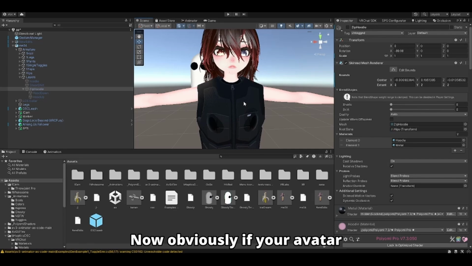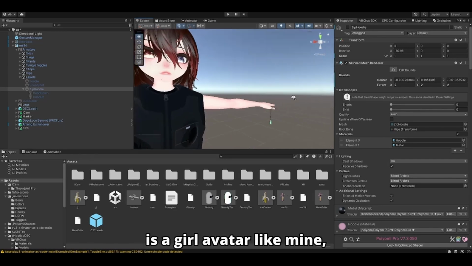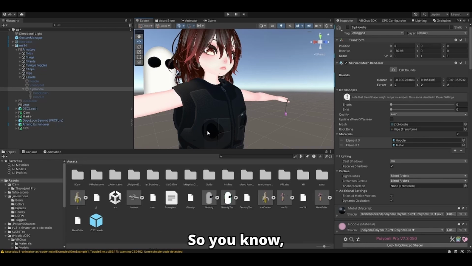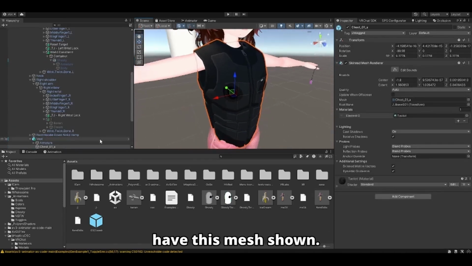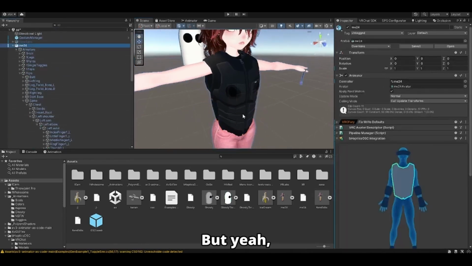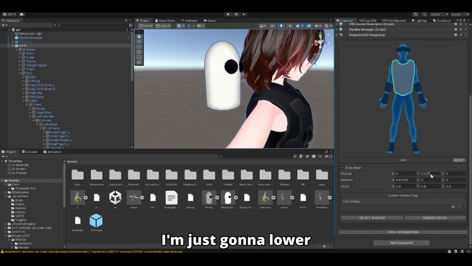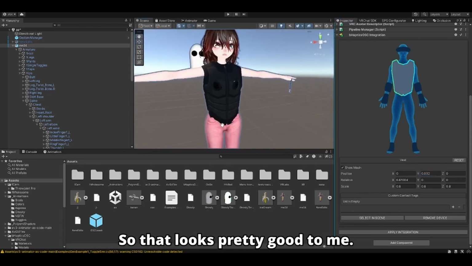Now, obviously, if your avatar is a girl avatar like mine, your boobs are most likely gonna clip through the vest that shows there, so you're just gonna have to deal with that, unless you want to go into Blender. I don't care enough to go do that. I generally don't really have this mesh shown. But yeah, just adjust it until you think it looks okay to you. I'm just gonna lower it a little bit for my avatar. I think that's good. Yeah, so that looks pretty good to me.